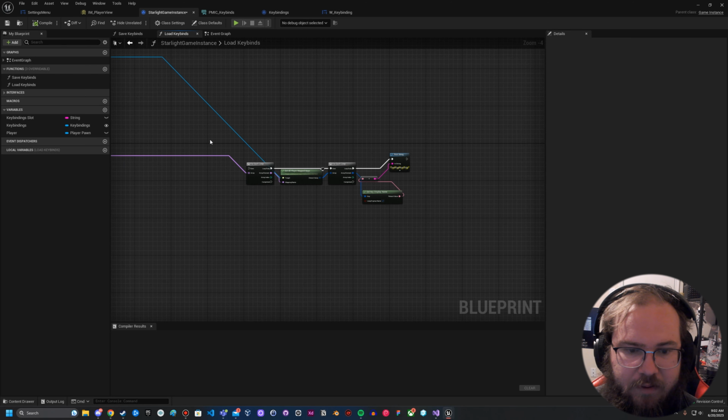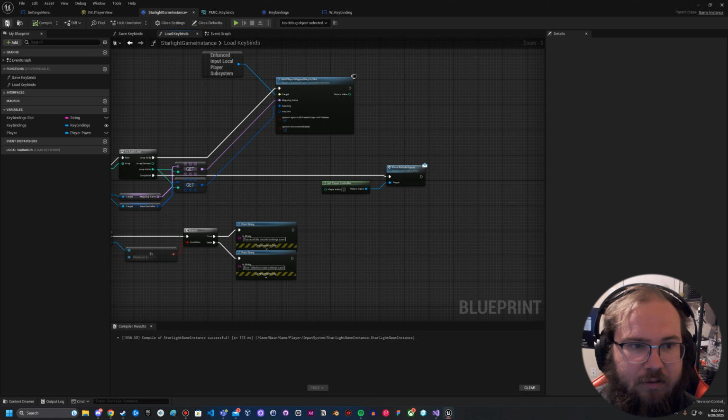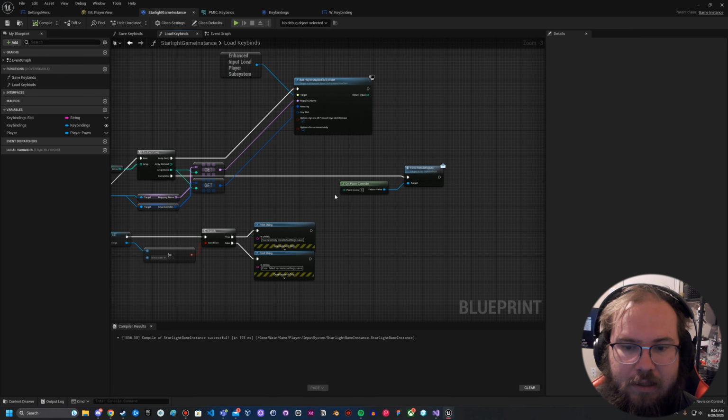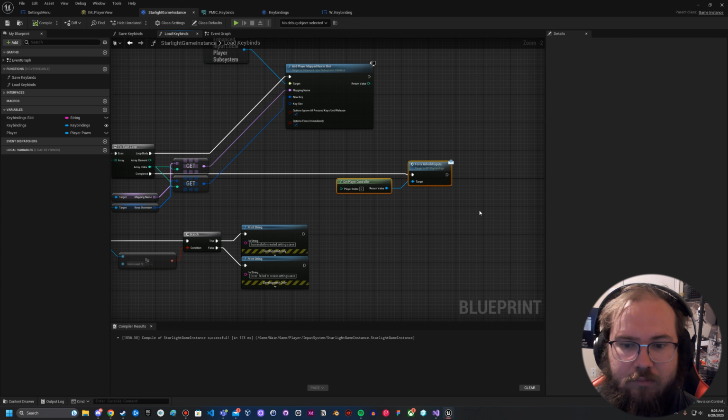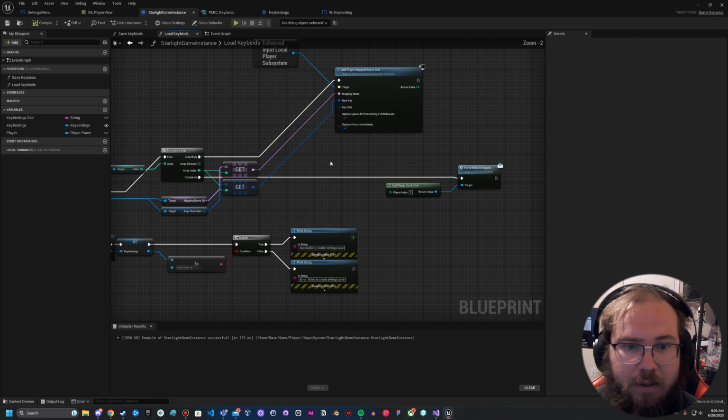There used to be some more stuff here that was required, but let me actually get rid of all of those because those aren't required anymore. With some of the changes they made, there's quite a bit that has changed. But yeah, now you just force rebuild inputs, and that will basically update the player system to have the new key bindings.